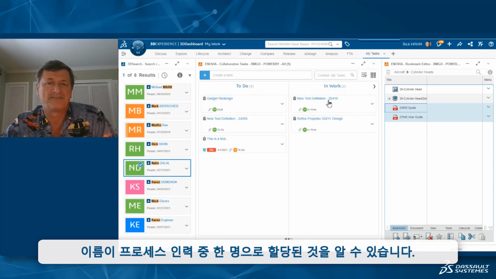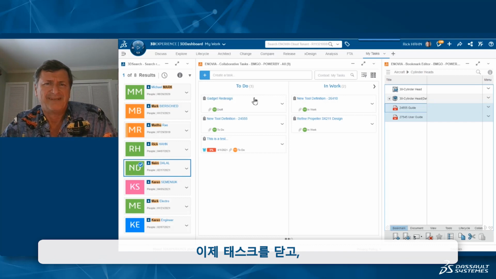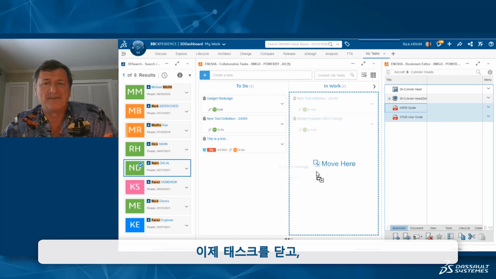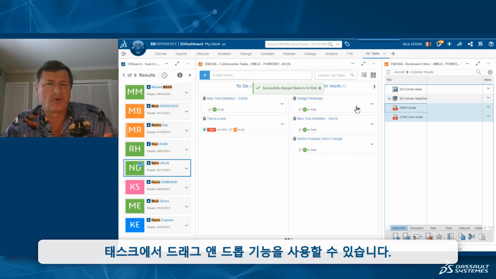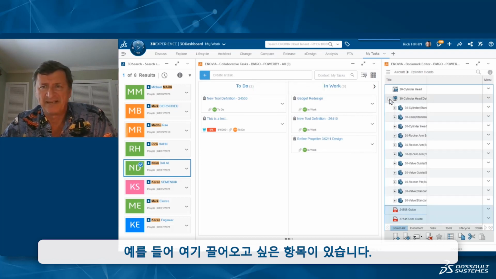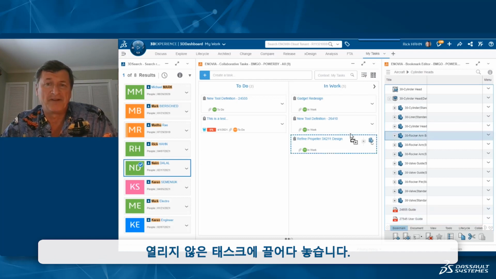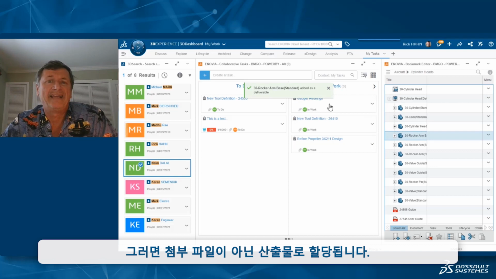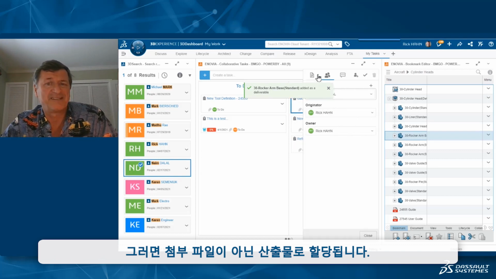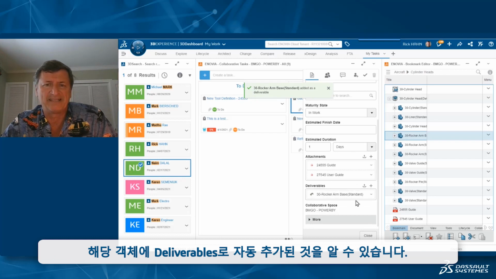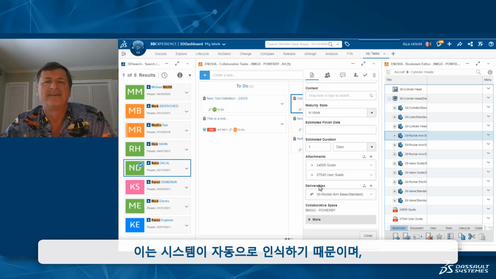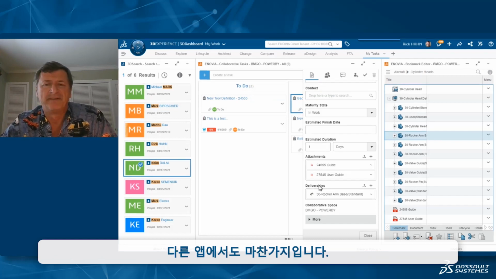So if I close the task, though, and say I move it into work, that kind of changes how drag and drop can work with the task. Now, let's say, for example, there's an item in here that I want to drag in. I'll just drop it onto the unopened task, and it's assigned not as an attachment, but as a deliverable. If I look back in here and we scroll down, we'll see that it automatically attached it as a deliverable to the object. So the system will make assumptions, and this is true across different apps.